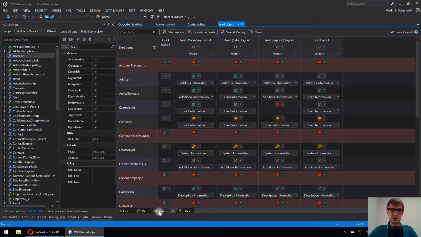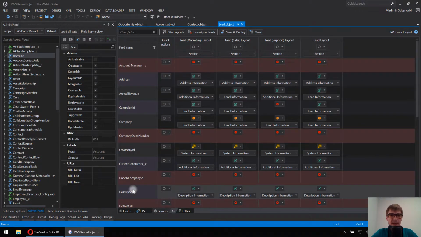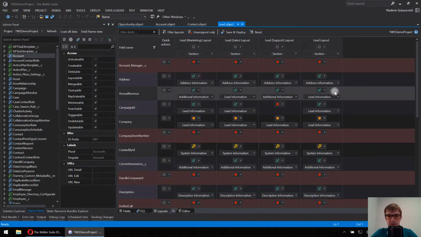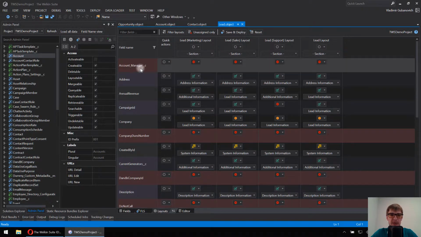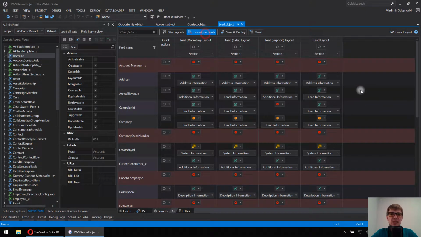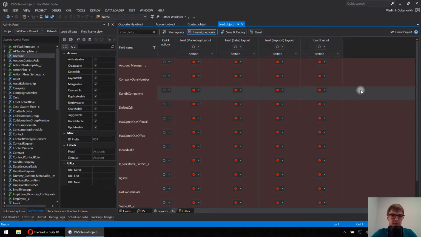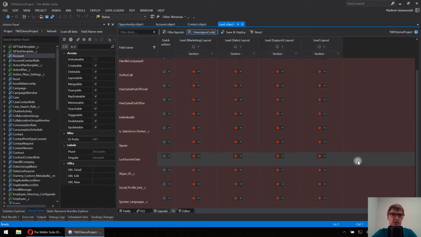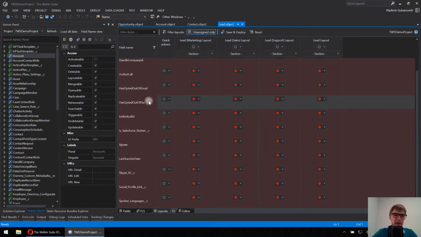Once I've switched to the layouts tab right here in the editor, on the left side I see all of my fields, and on top I see all of my layouts available in the organization. You can see that some of the fields are highlighted in red. We call these fields unassigned. These fields are not shown on any layouts. I have even a special button here to focus only on these fields and show only them.